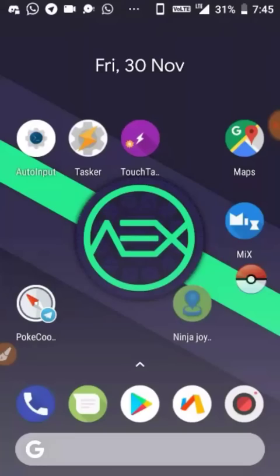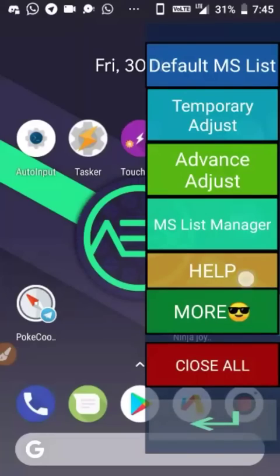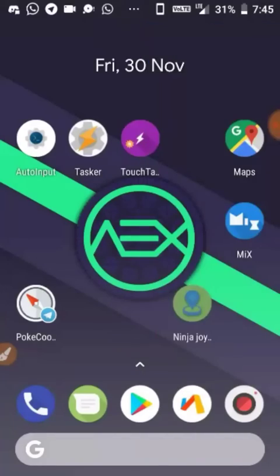You can snap hundreds, and I will try to post more. Long press and click on close all to close everything. So enjoy the event, and I will post more detailed guides in the next parts of this video.